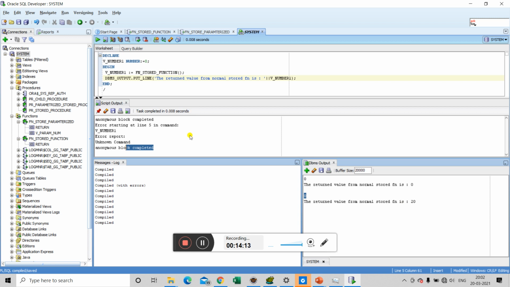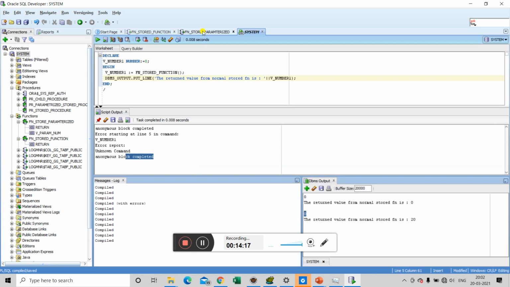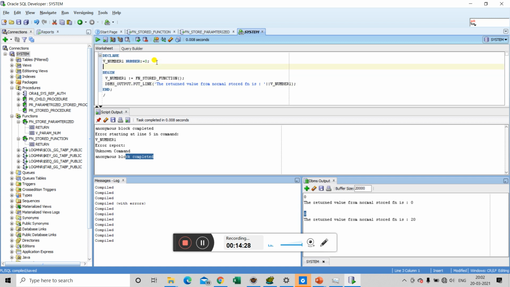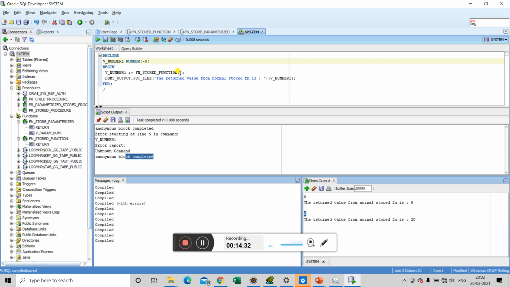Now let's call a parameterized stored function as well. To call a parameterized stored function, we need to pass some argument. So let's pass some argument. First we need to declare that, or we can directly use a default or hard-coded value, say 30.